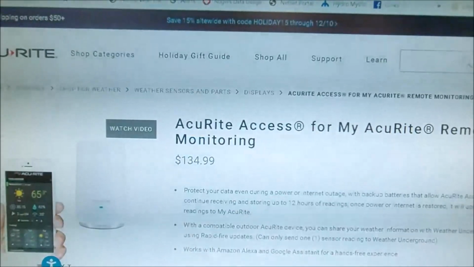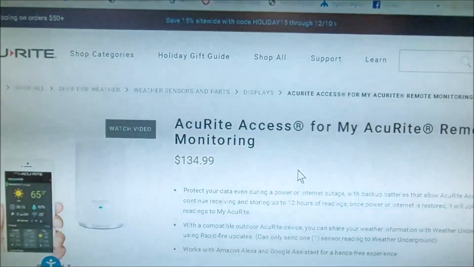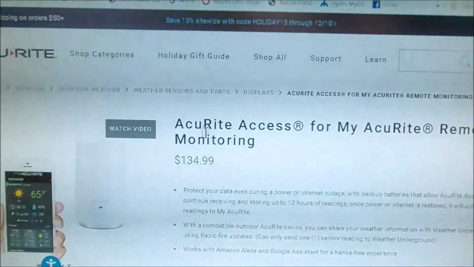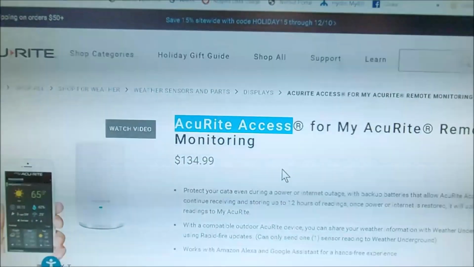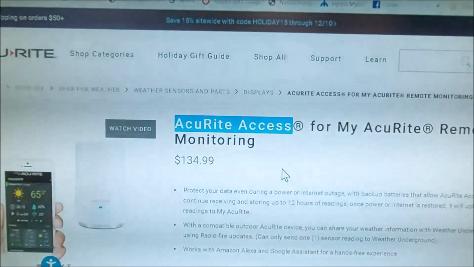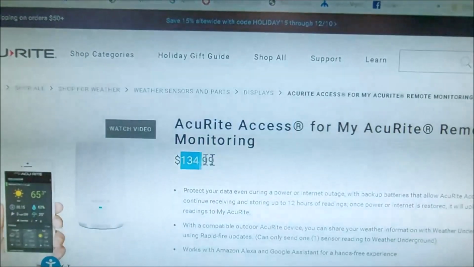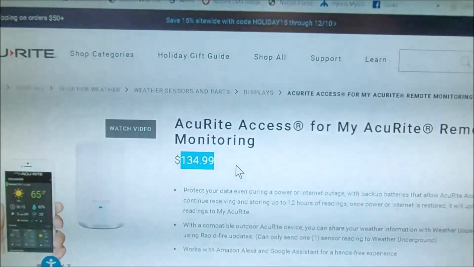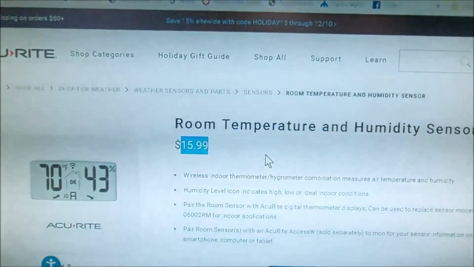So what you need to make this whole thing work, if you're interested in doing this, is the Accurate Access. The Access is the thing that takes all of the signals from the sensors and puts them on the internet, on your little portal. So you need to buy that. That's your biggest ticket item, $135. So you need the access, then you need a sensor. Okay, that's all you need.